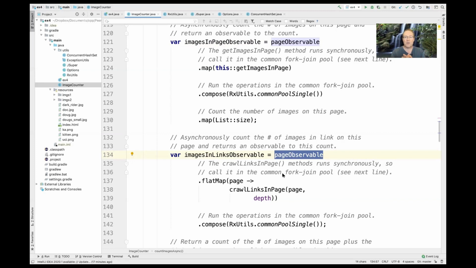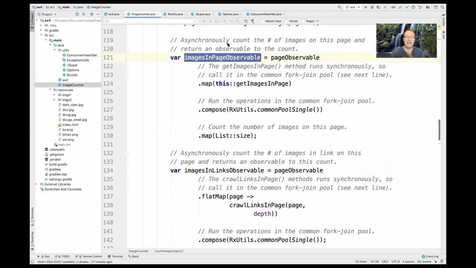So let's take a look first at what we're going to do here. This is going to get us a Single of an integer which counts the number of images in this page. The images in this page are obtained by calling this method reference, which is called getImagesInPage, and we'll look at that in a second. Then we're going to get the size of the data structure returned from getImagesInPage. And getImagesInPage, as you'll see, is just a very thin wrapper around a JSoup select method, and it's going to return something that's basically an Elements object.